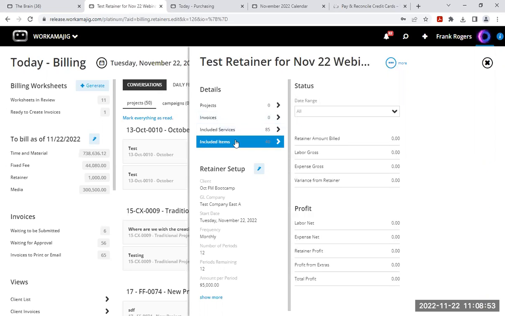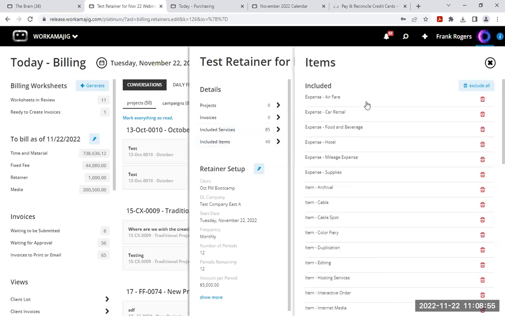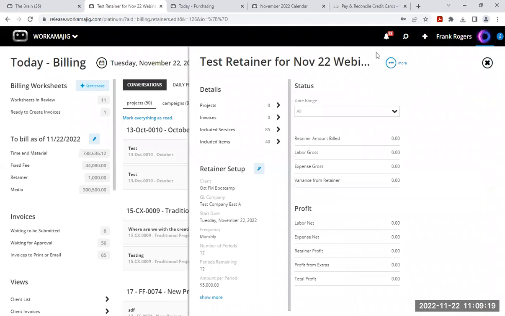Same idea on the expenses side, included items. If I wanted to include all of the expenses except for airfare, then I would just remove airfare and bill for airfare separately. But on our setup, it would still be on the same invoice, not invoicing it on a separate one. So that's what the included services and included items means, but you still have the ability to exclude some of those and bill those separately.